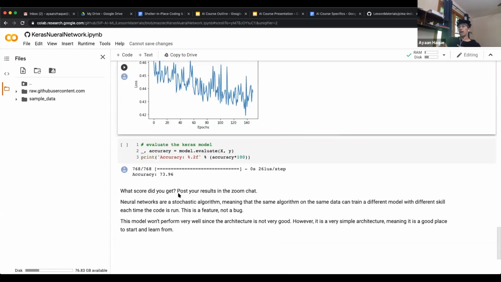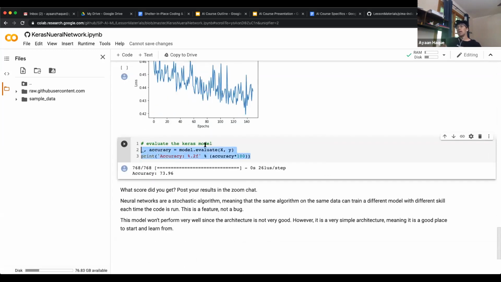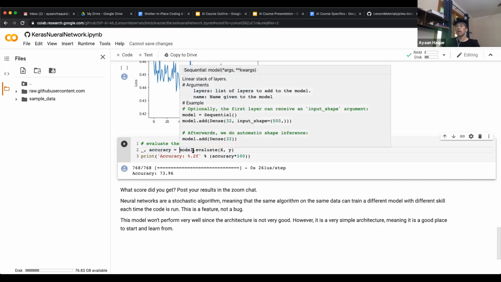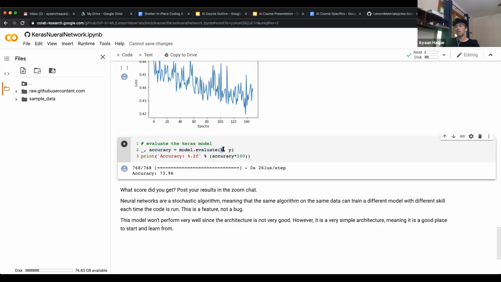And so now let's evaluate our model. We want to see how our model performs on data it's never seen before. When you do model.evaluate, it gives two outputs. We don't really need the first one, we just want the accuracy. So we'll do underscore, comma, accuracy equals model.evaluate, giving it the X inputs and the Y outputs. You have to do these weird things because it doesn't give the accuracy as a very nice number.